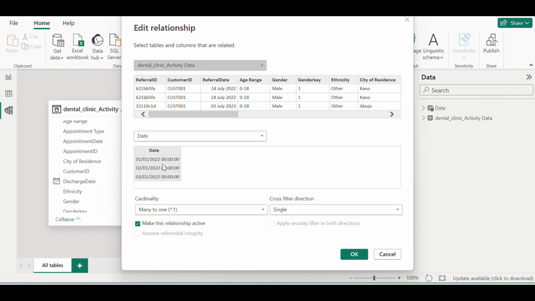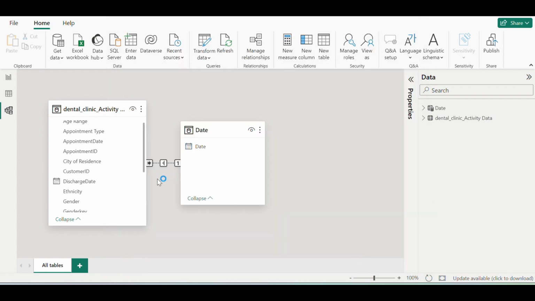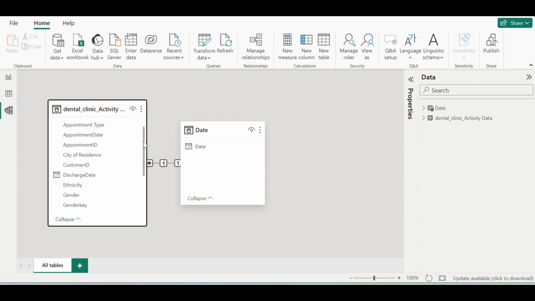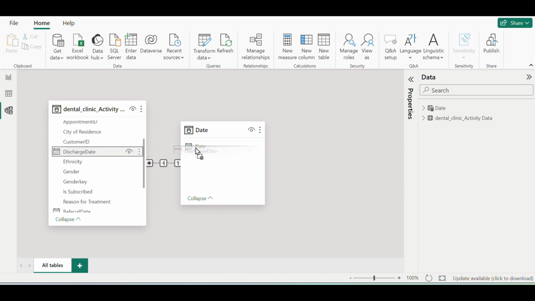We don't want to make it active, and why we don't want to make it active is because we are going to connect other date columns to this particular column date also. So we'll just do this and do the same for other dates. It's still going to connect, but it's not going to use one particular date formula or format to influence other dates in it. So we also connect this.